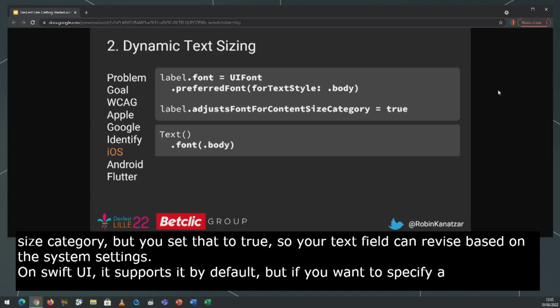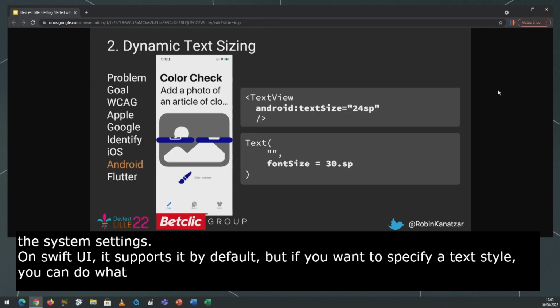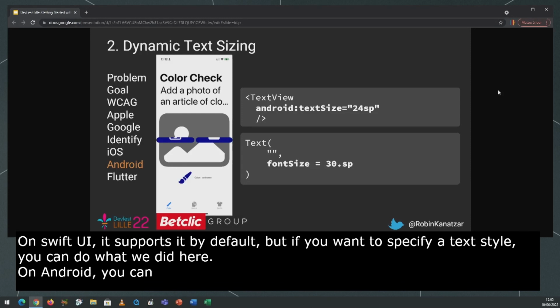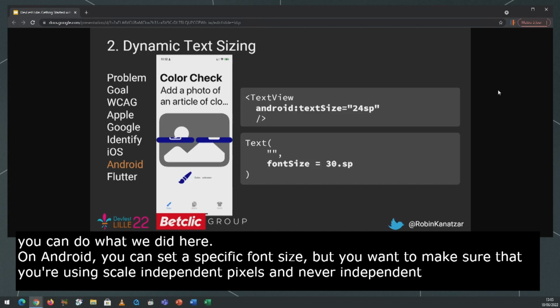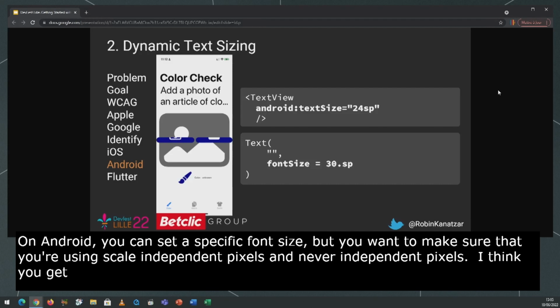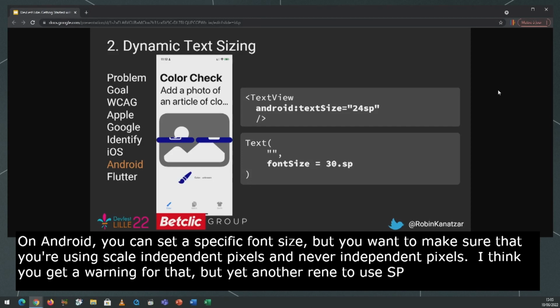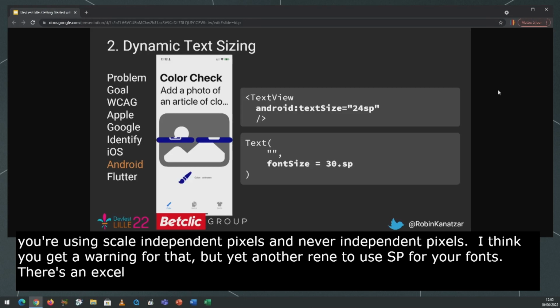On Android, you can set a specific font size, but you want to make sure that you are using scale-independent pixels and never density-independent pixels. So I think you already get a warning in Android Studio for that, but yet another reason to use SP for your fonts. There is an example in XML and a quick example in Jetpack Compose.